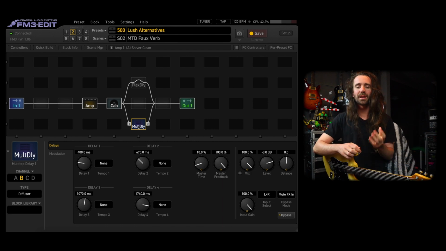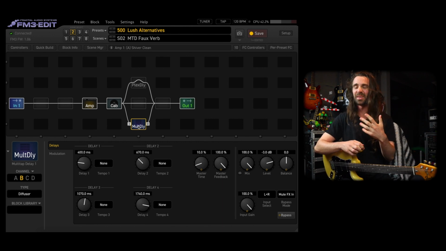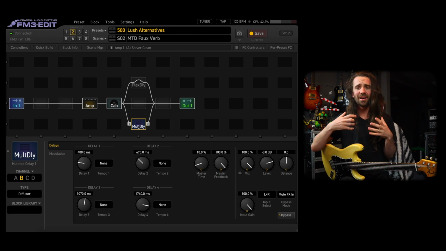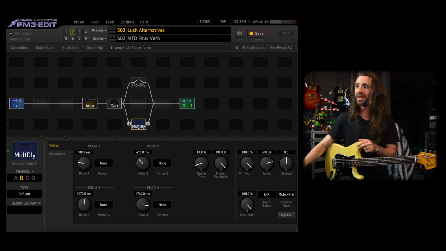Now, I would highly encourage you to use a preset like this or a scene like this as a starting point to fuel your own creative use of these presets. You can hear that has quite a high effects mix. So if that's too much for you, go to the level in this particular block and drag it down.